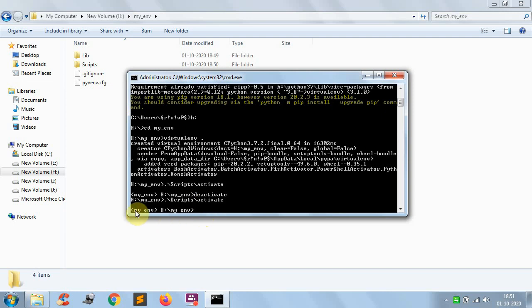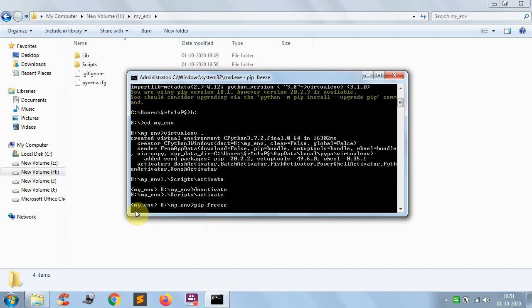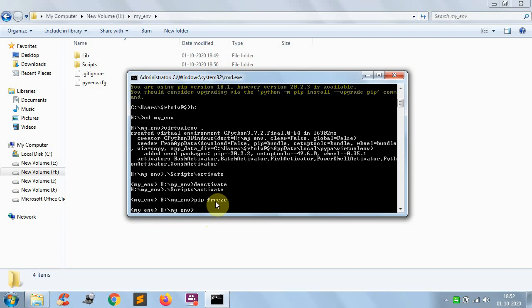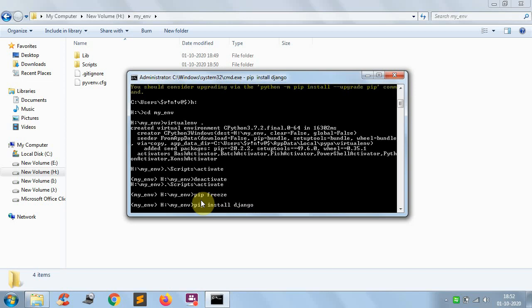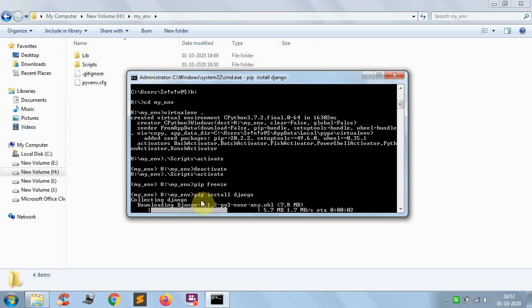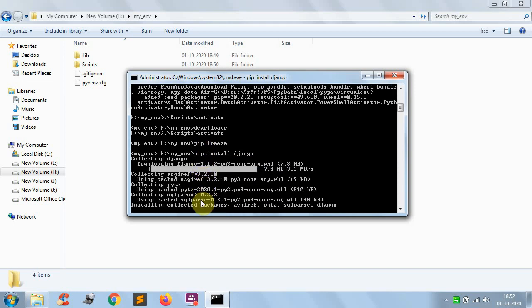In this, if you want to see what packages are installed in this environment, type the following command, pip freeze. Here you can see what libraries are installed in your virtual environment. It is showing empty, means not yet installed any libraries. Suppose I want to install Django, pip install Django. Now here I am installing the Django package in my virtual environment, because I am creating all the projects in the virtual environment only.